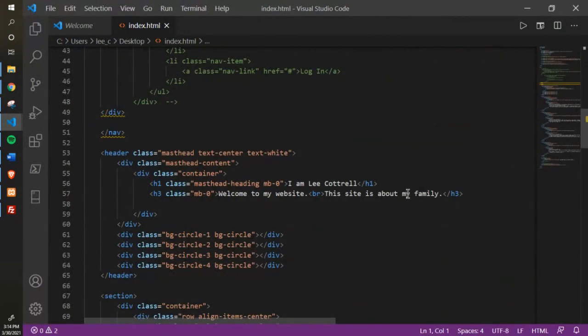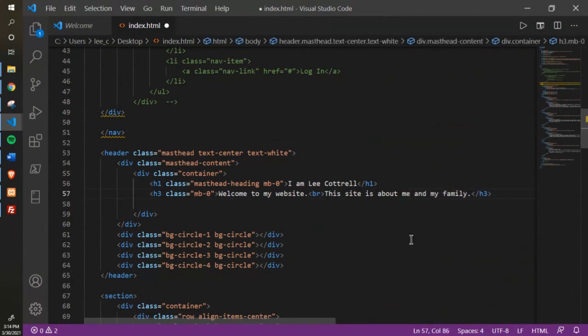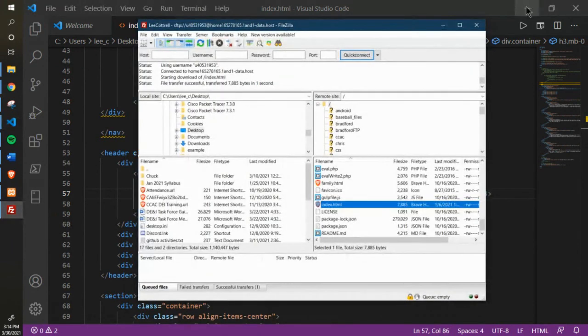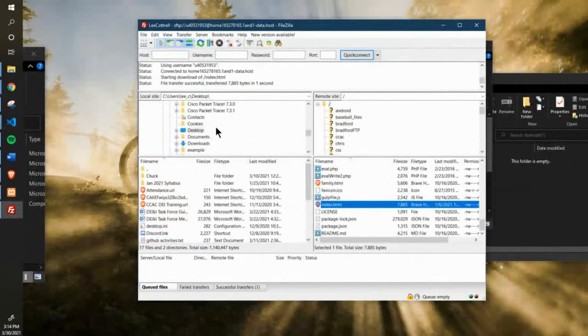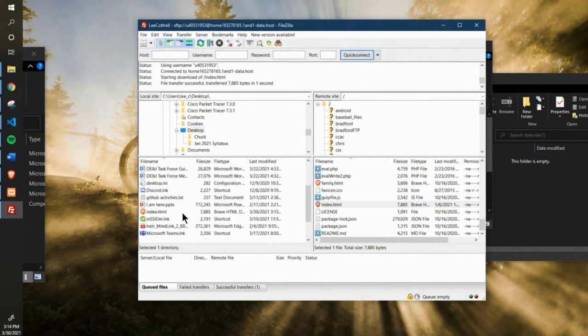It says, welcome to my website. This is a site about my family. I'm going to change this to about me and my family. So you see I've changed it here locally. I go back to FileZilla, and I'm going to drag up the old index to here, which is right here.